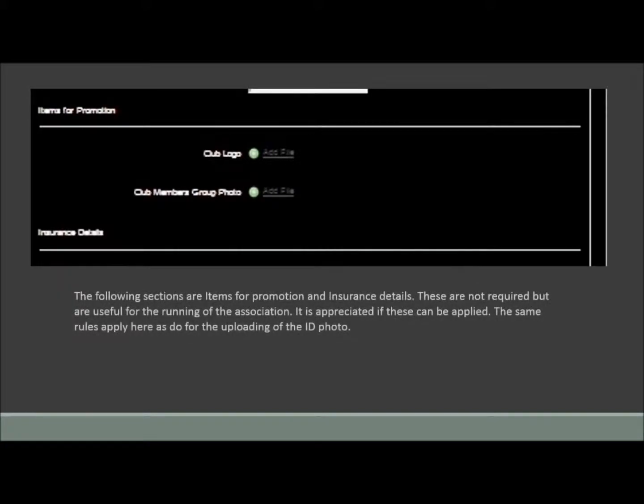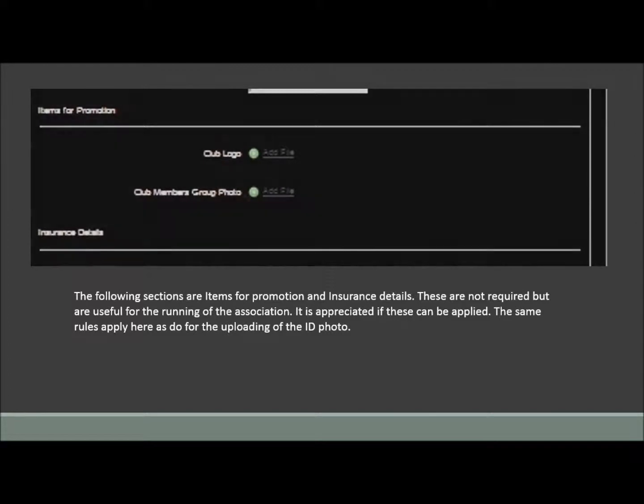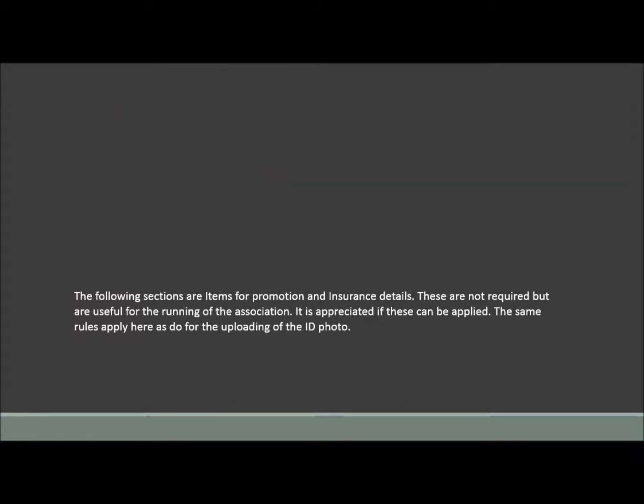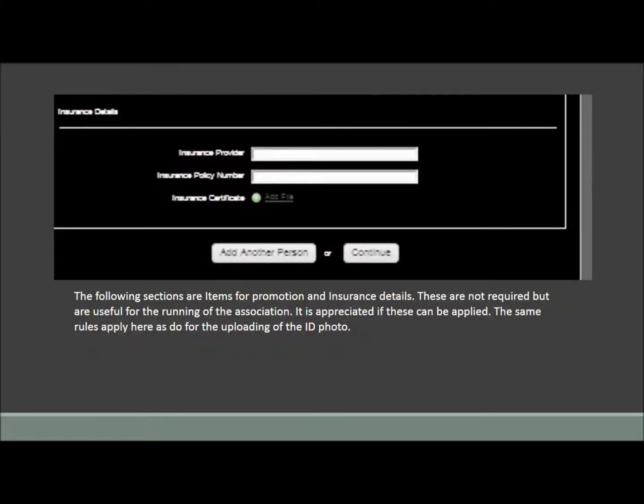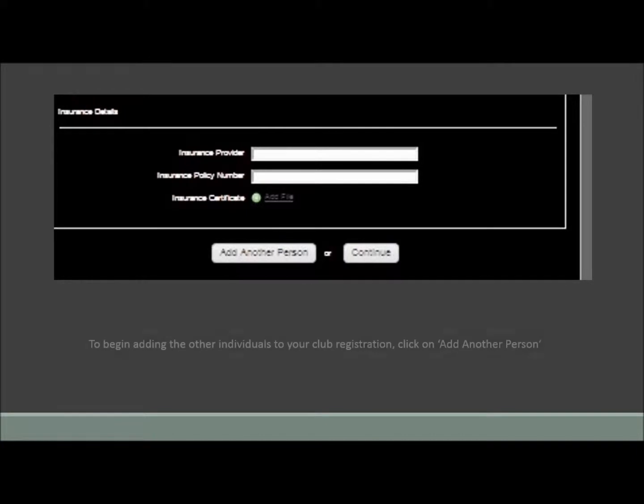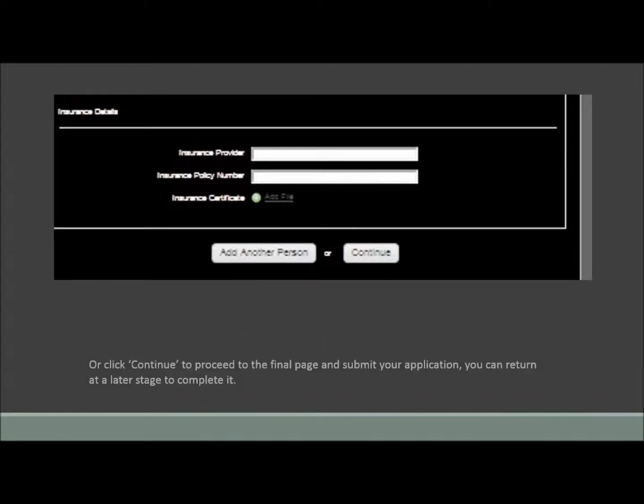Following sections are items for promotion and insurance details. They are not required but are useful for the running of the association. These can be applied. The same rules apply here as do for uploading of the ID photo. To begin adding another individual to your club, click on Add Another Person, or click Continue to proceed to the final page and submit your application. You can return at a later stage to complete it.